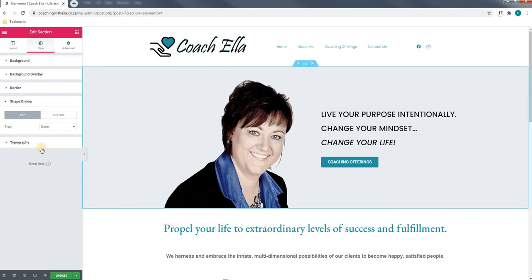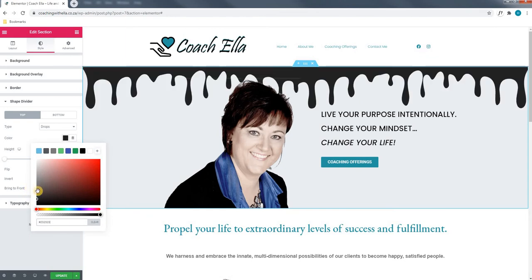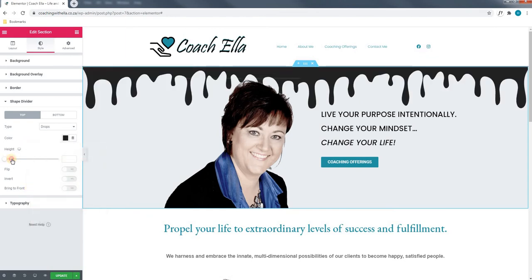Next, we will come on to the shape divider. Here we can choose to have a shape divider at the top or the bottom of the section. We will choose a style, in this case drops, and you can see the shape divider will appear at the top. We can change the color of the said drops. We can change the height.